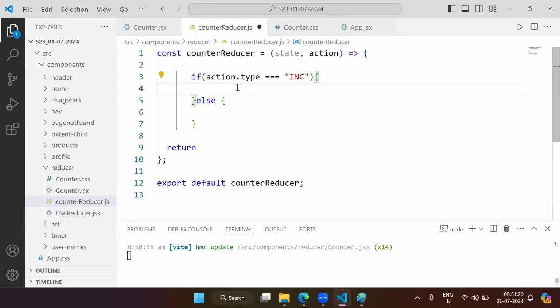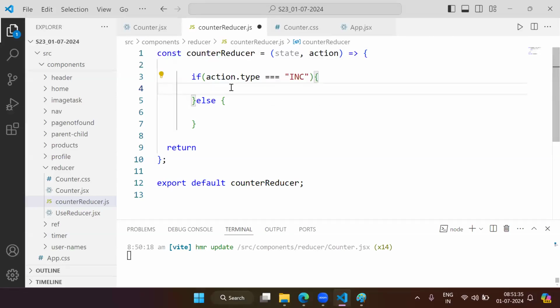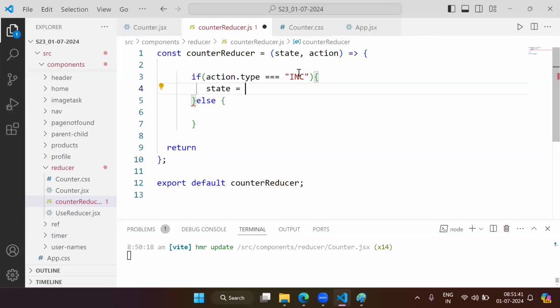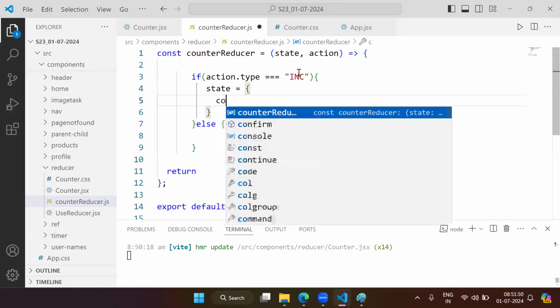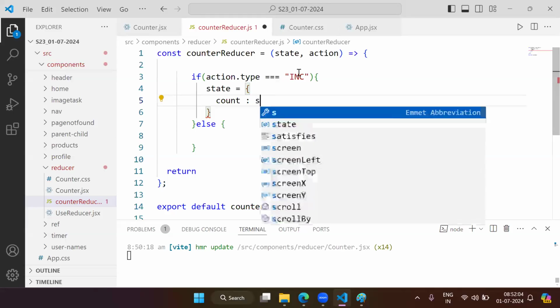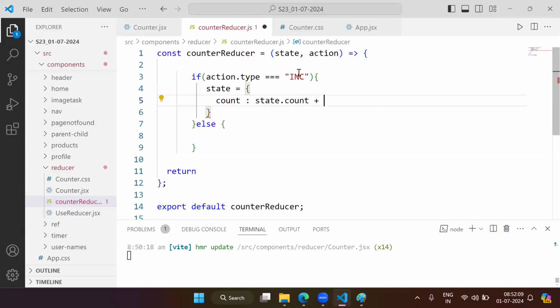Inside that case, I will access this state and assign a new object to it. In that object, I will add one property called count, whose value should be one incremented value based on the current state value. I will access the current state value using state.count, and to that I will add 1.